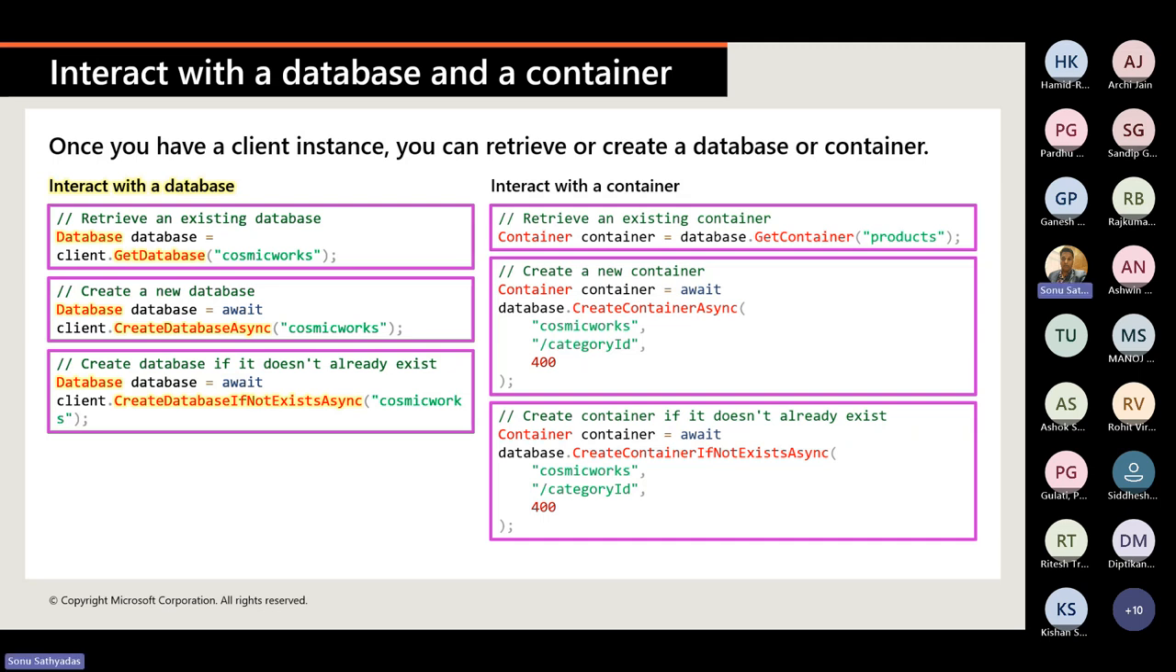Once the database is created, using the database instance, you can get the container reference. For that, you can use the GetContainer method that will return the container reference. And if you want to create a new container, then you can use the CreateContainerAsync method of the database object. You can specify the container name and partition key. You can see the partition key always starts with a slash. And also the throughput. So what is the container level throughput you want to configure? You can specify that as well. CreateContainerIfNotExistsAsync is used to create a container if it does not exist. And if it already exists, it returns the reference of that existing container.